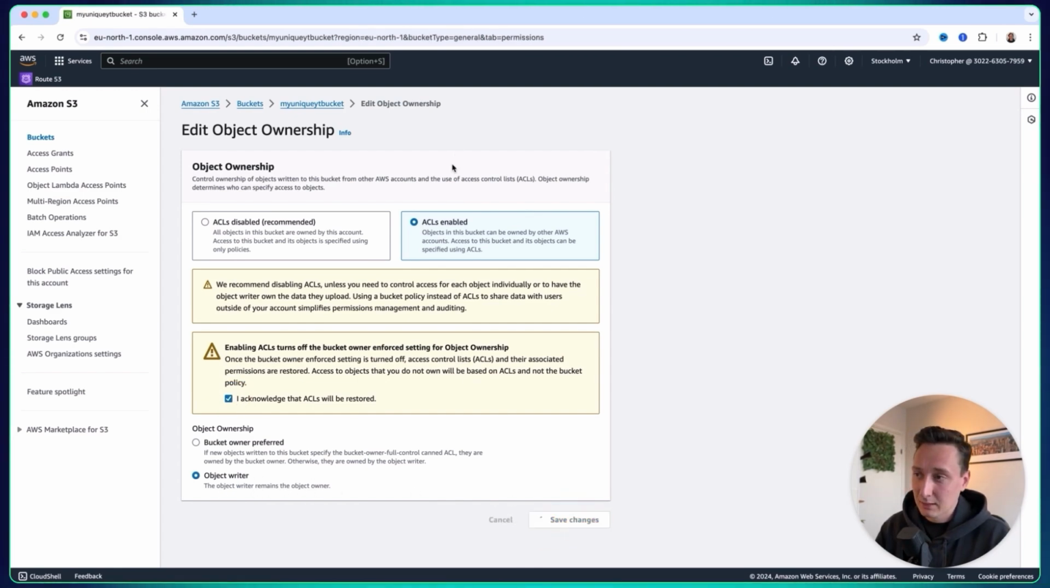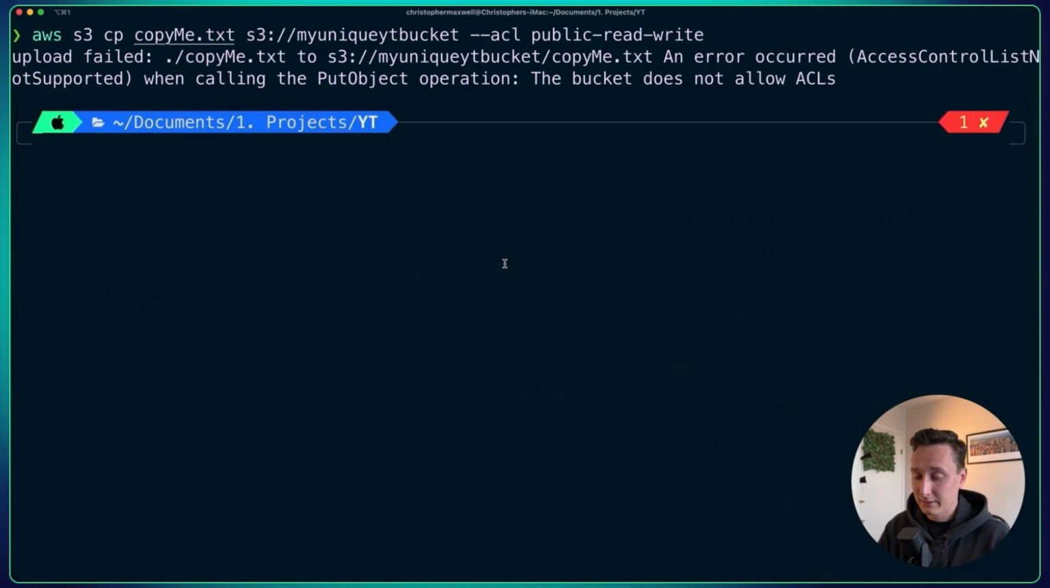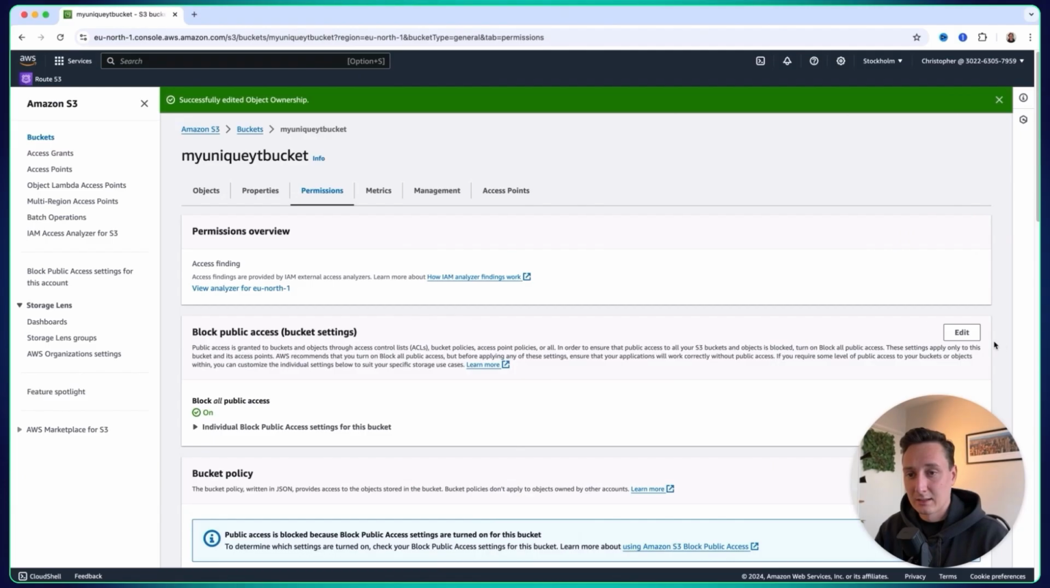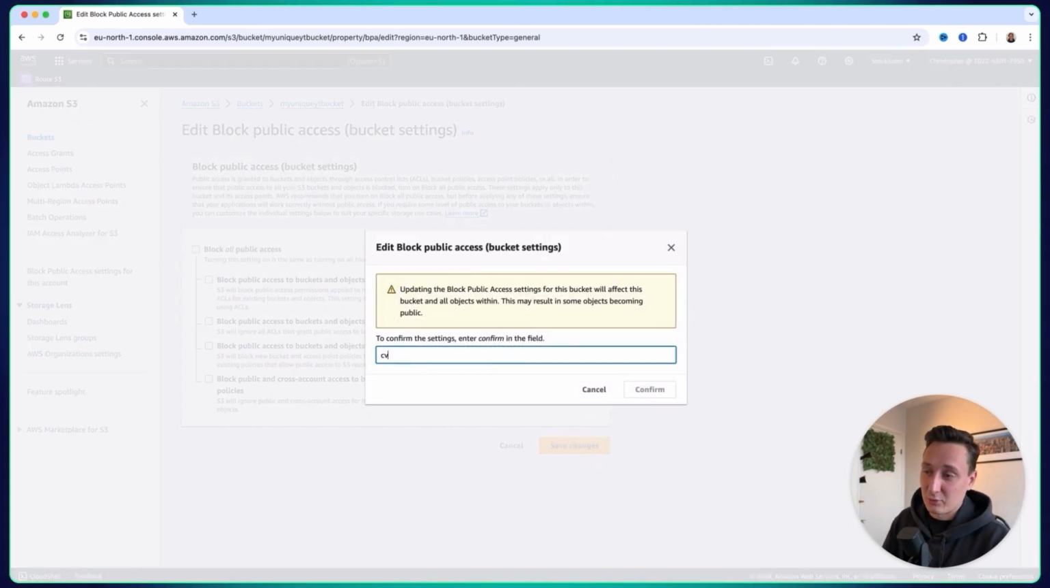Okay, we want this to have ACLs enabled, and that the object writer is allowed to define the ACLs for items. Now, this is a dangerous setting. Don't do it if you don't know what you're doing. You might leak your credentials and leak data, but this is how you would do it. If we run the same command, what we also need to do is allow public access. So we can do it broadly for everybody, or we can do it specifically for one of these. You confirm that as well.